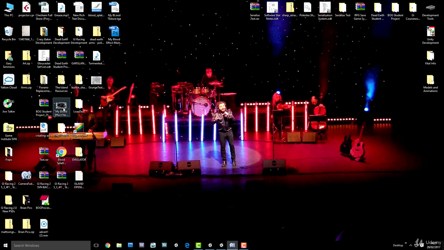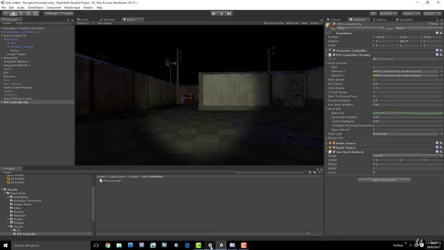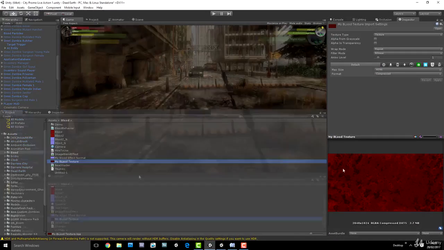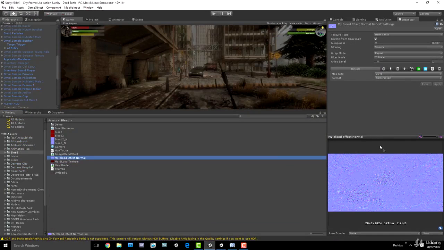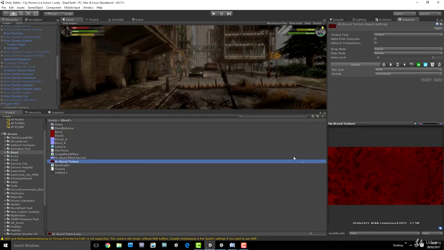You can see that mine are here. Here is my blood texture. I just dragged and dropped both of these into my project in Dead Earth. So there's my blood texture and there's my blood normal map. We'll do that now in our project. We'll drag these things in so that they're ready to use.